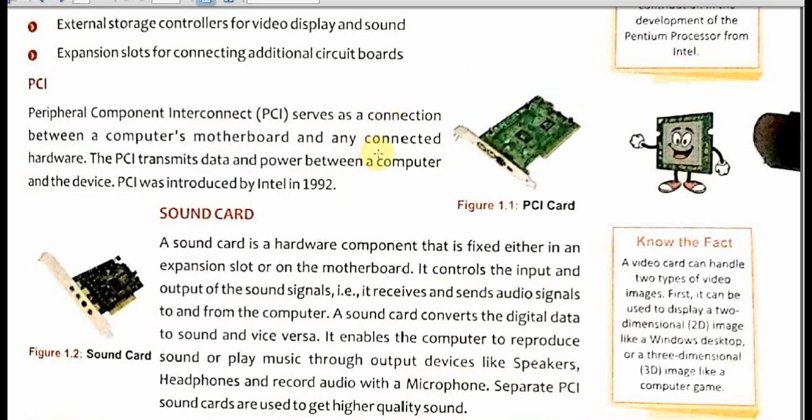When you bring a pen drive, students, please pay attention to the mouse cursor. This is a PCI card. When you bring a pen drive, you hook up the pen drive here. You can see the hole. You hook up the pen drive here, or you hook up the microphone or earphone here. Look at the holes. Now PCI transmits data and power between the computer and devices.